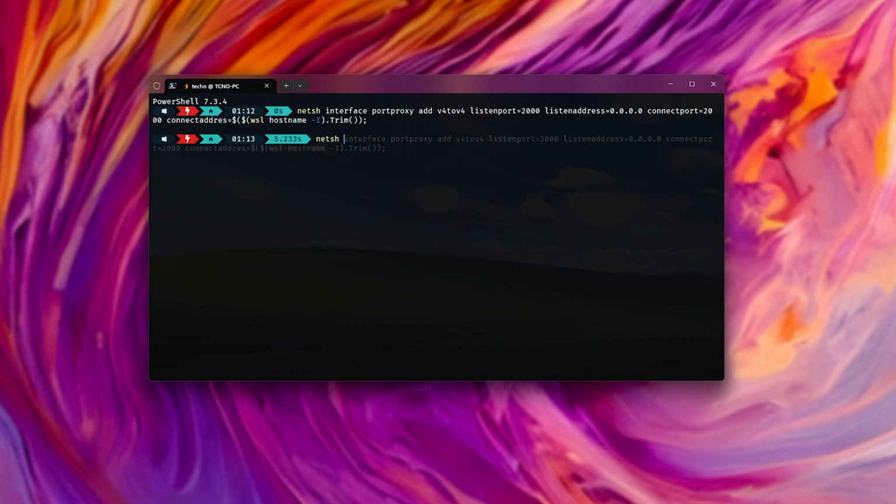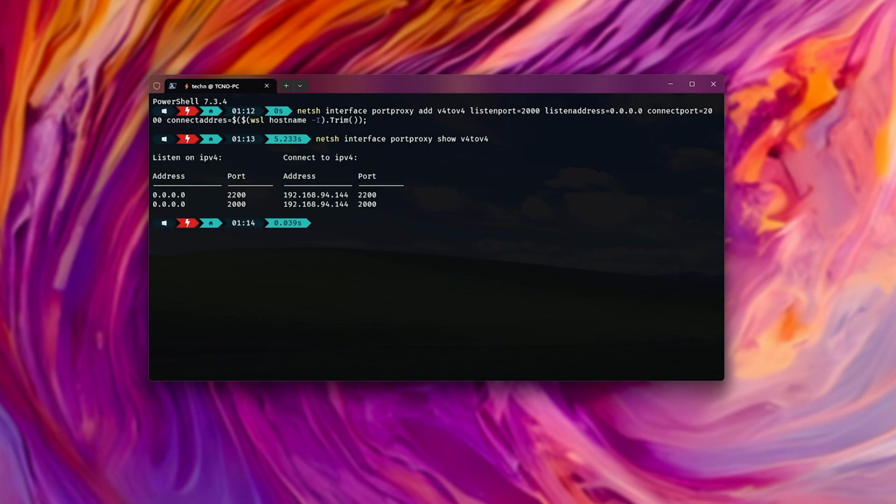Anyways, netsh interface portproxy show v4tov4 should show us all of the forwards that we have set up. And as you can see, I've forwarded port 2200 and port 2000. When we restart our PC, should the address of our Ubuntu WSL server or whatever change, it should automatically update here, as far as I understand. Otherwise, we have these two commands here.